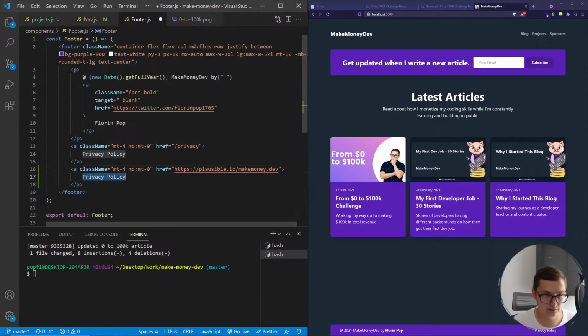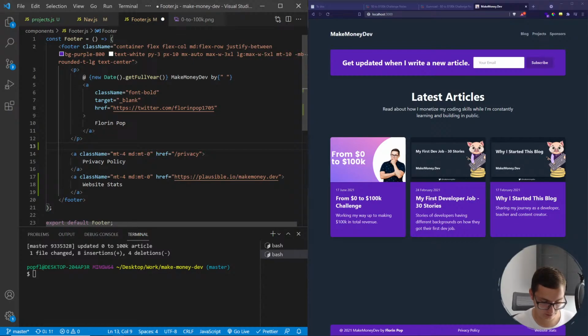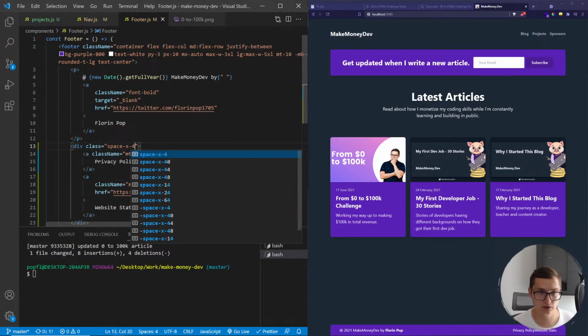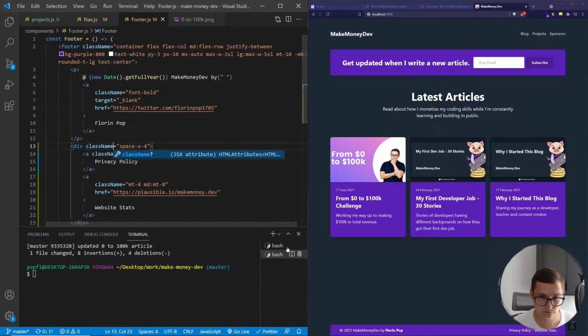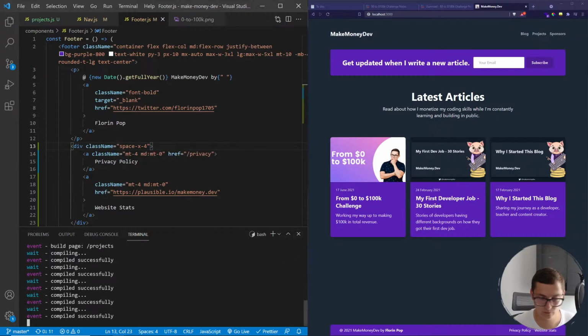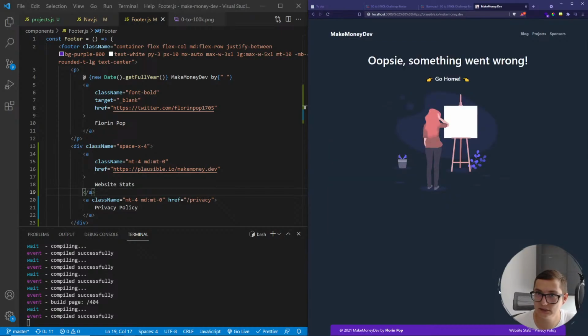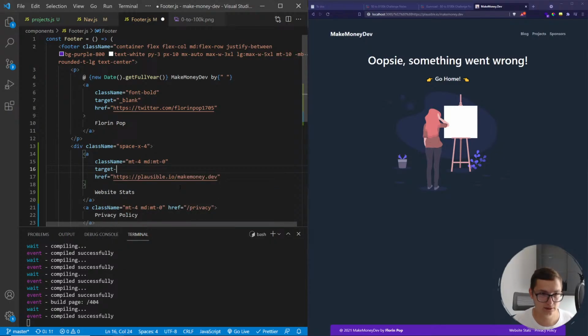All right. Website stats. So we need to put this in a div, so then they will be pushed the same. And now maybe some space around them. Class name space-x. And I guess I can put this here. So yeah, now if you go to the site and click on this, it doesn't work. Let's see, target blank, right?